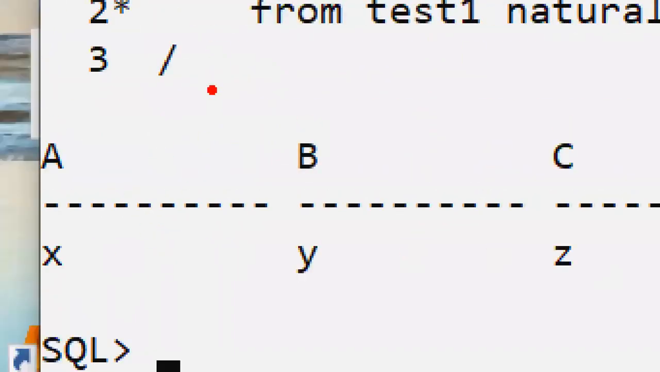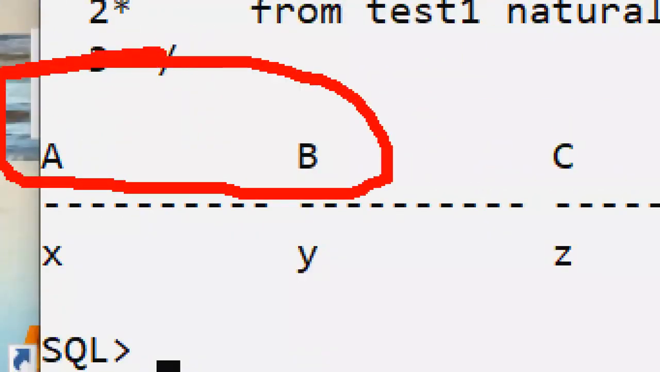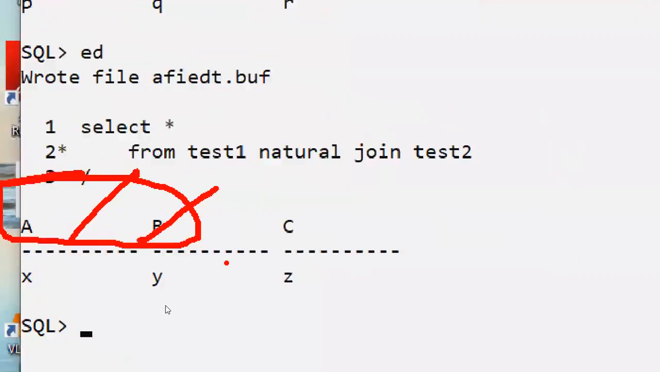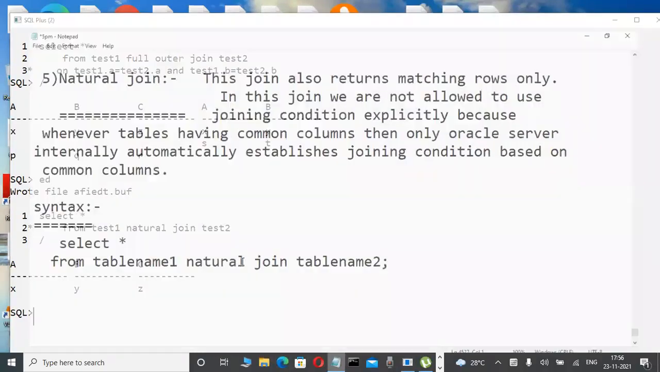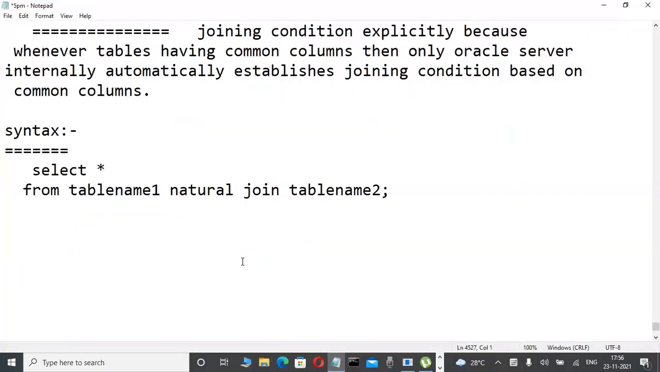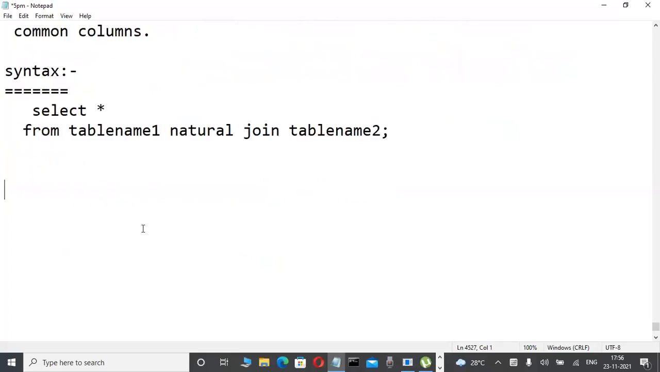The same algorithm as the using clause is there internally. Same thing only. Here A, B are available one time only. That's why up to now I have not told you what this one does practically. Write a note, write it.